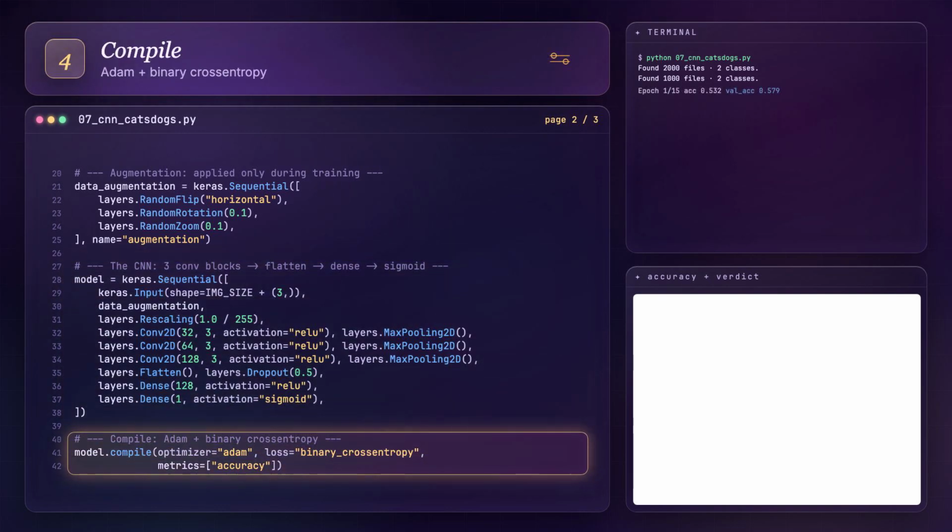Compile and train, Adam optimizer, binary cross entropy because it's a 2-class problem, and we watch accuracy. Then model.fit for 15 epochs, handing it the training set and the validation set, so we can see both numbers climb. The whole history comes back so we can plot it.